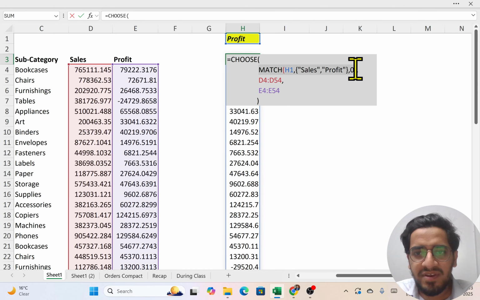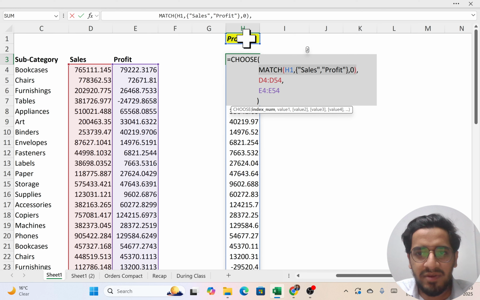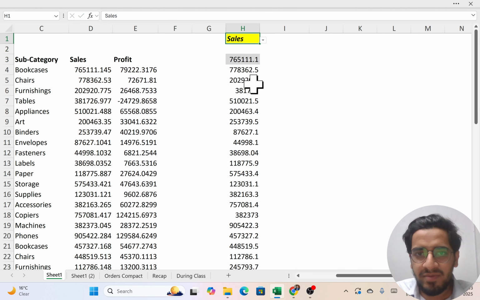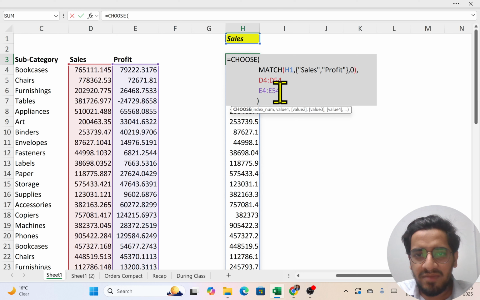MATCH allows me to retrieve the position of sales and profit from the drop down, whatever I've chosen, and then I'm linking that with my sales and profit columns. Sales I'm choosing as the first one because that is the order in which my drop down is listed. I can't reverse the order. If I want to change the order, I can do that in the drop down as well as in my selection of the columns.